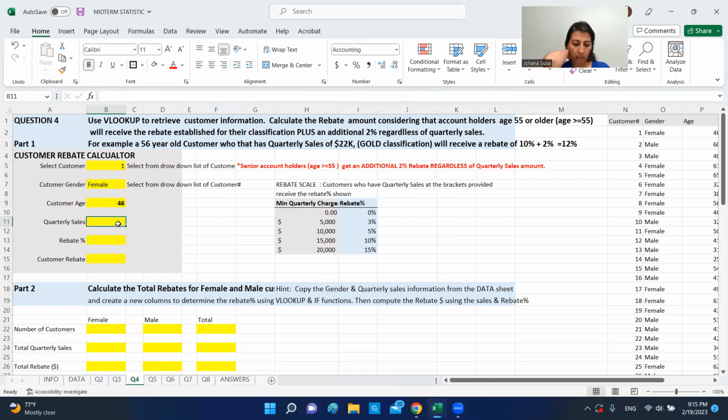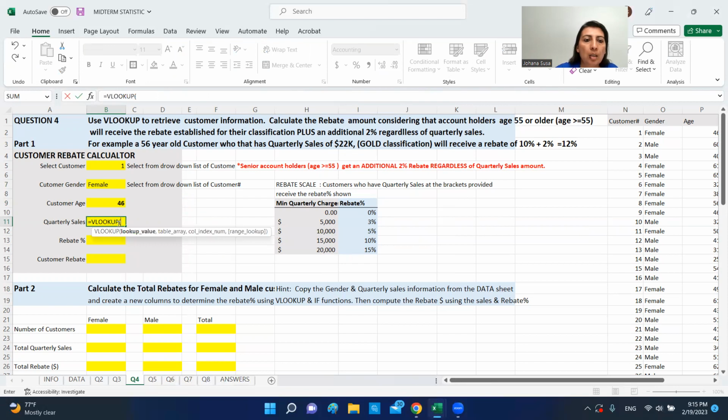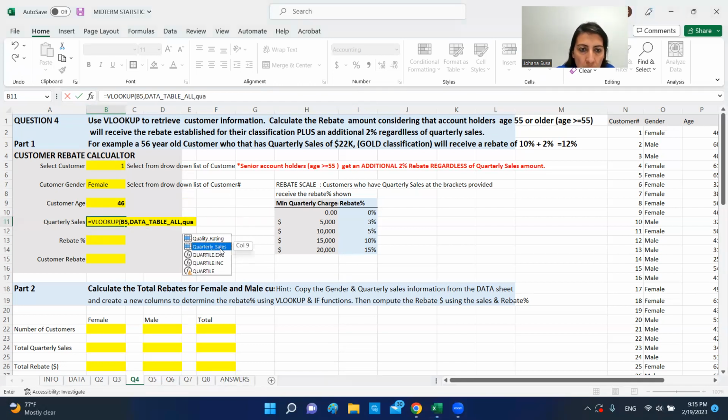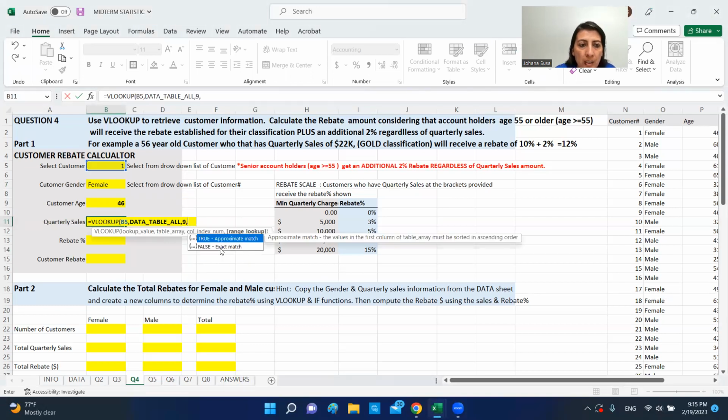Now, for quarterly sales, we're gonna do VLOOKUP. Again, for this customer B5. And where are we gonna look? In the data table. Now, for the column index, which column is quarterly sales? So quarterly sales is here, and it's column number 9. So we're gonna put the number 9. And we decide whether it's a true match or false match. And we're gonna do an exact match, which is false.